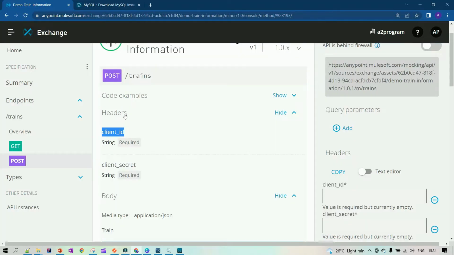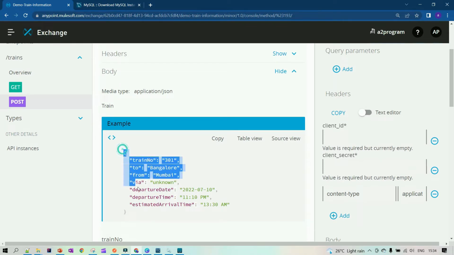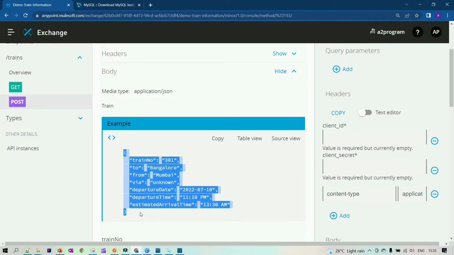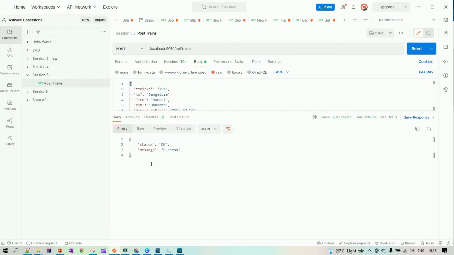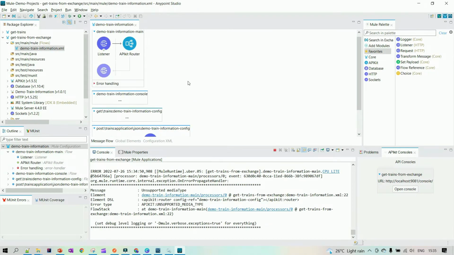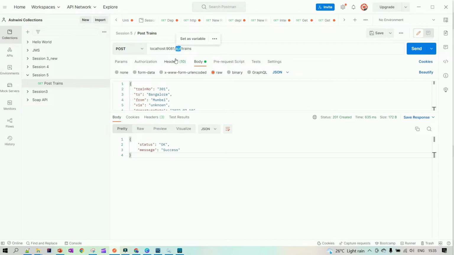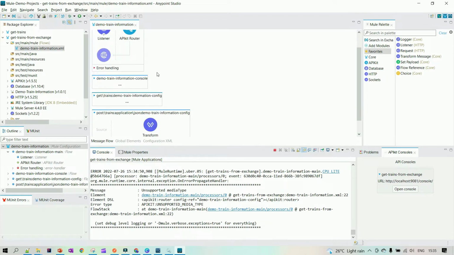It's an unsupported media type because we need to pass a request body as well. Since we want to post the trains details, we need to pass the trains information as a request body. Let's pass the JSON trains information. Yes, we are getting success. We just copied the request body from the API specification and called the server. The APIkit router is doing the validation.